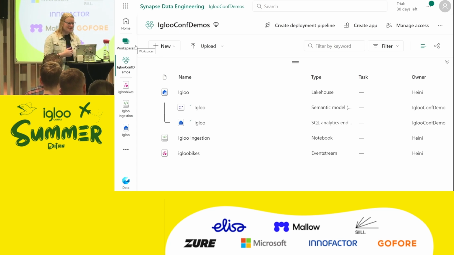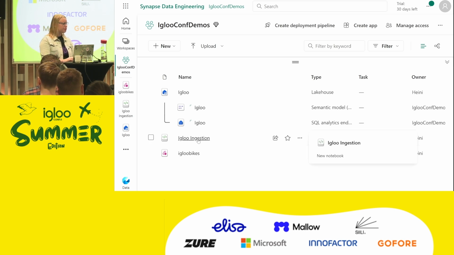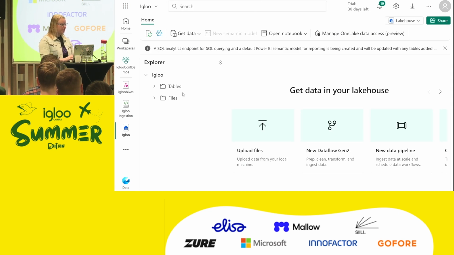Let's go with that. So I've created a Lakehouse beforehand called Igloo. Very, what is this? Creative, I would say. And as we can see, when I've created that Lakehouse, it creates a semantic model and also a SQL analytics endpoint for me as well, so I can work with that data in those two ways. And if I go into my Lakehouse, then I can see that I have this files portion.